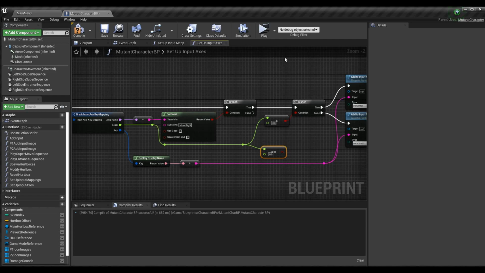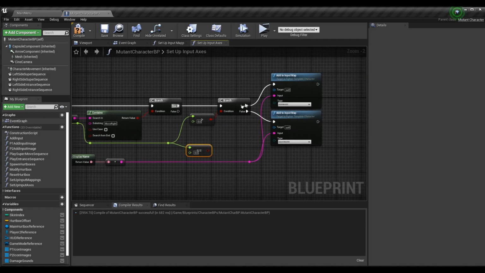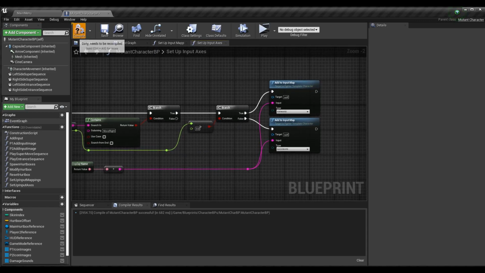Like this. And then if it is, and it's the controller, then skip this. But we have more updates we have to do for controllers anyway, so we'll cover that in that episode.